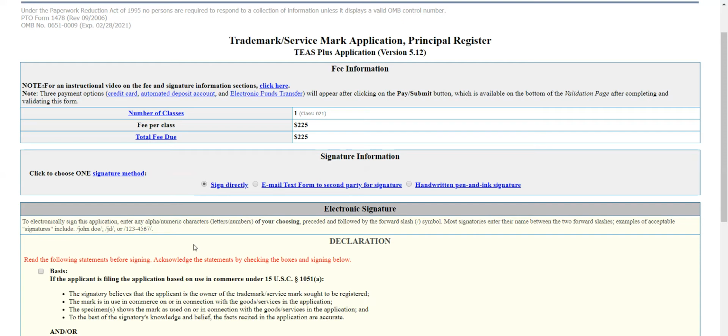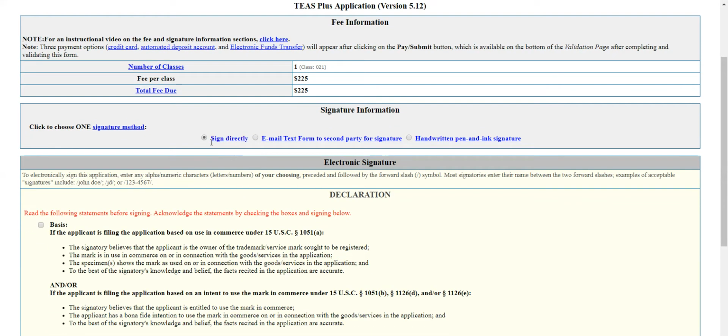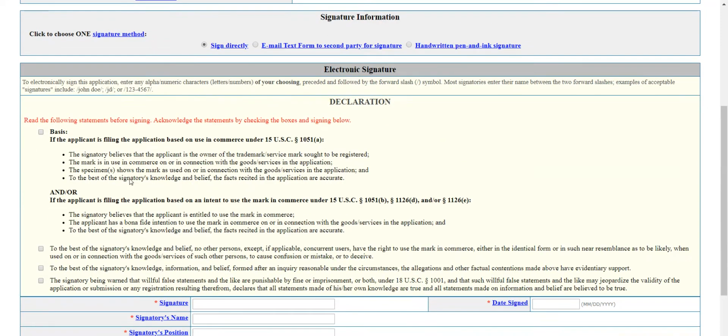You could sign directly online. You could choose to have them email text form to a second party, so if you want to have someone else sign, or handwritten pen and ink. I'd suggest you choose sign directly unless there's a reason why you need to choose the two other options. And again, you need to click all these that you agree. I'll let you read through all of that.